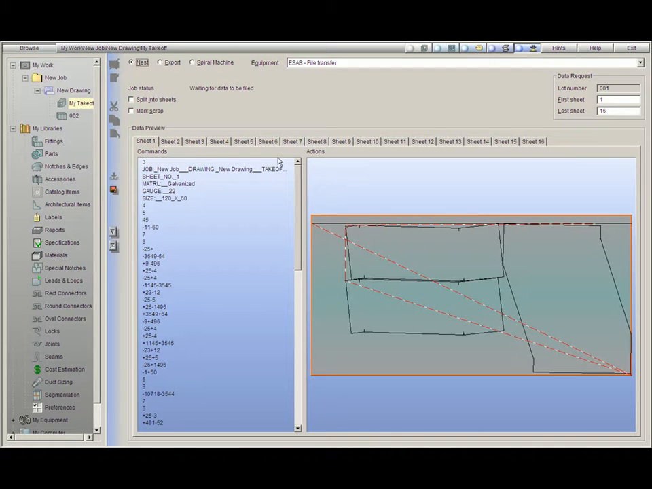Most of the time what you do is once you have all of your nested items, you come over here to your little diskette and hit save data to file, and this sends everything straight to your plasma cutter. But of course it will vary depending on the type of plasma you have. The layout is pretty simple.